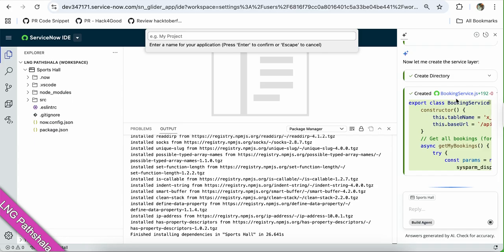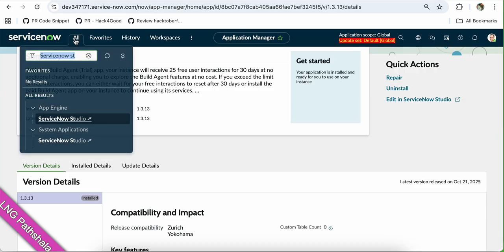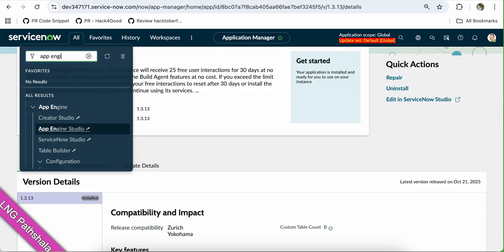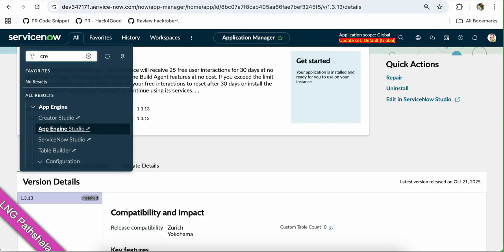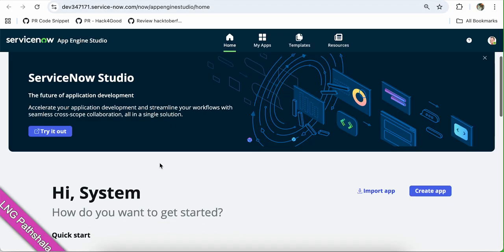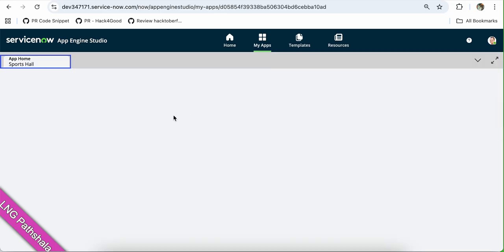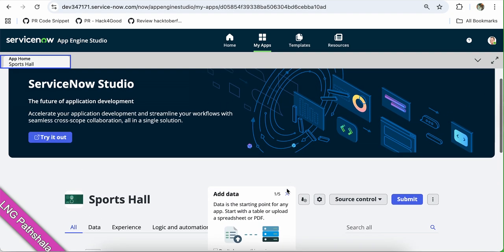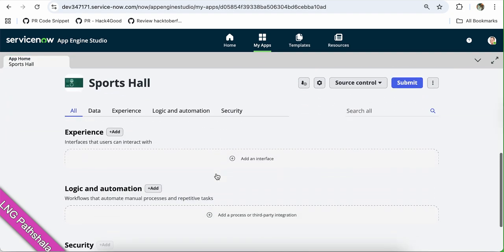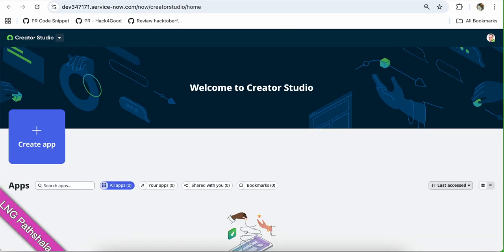So now everything has been done. Booking service.js has been created. Let me open the App Engine Studio as well here. Or if you want, you can see the Creator Studio as well. So now if you see, sports hall is there. You can see it's creating the data experience, everything is getting created for me. Let me close all these things because the work is in progress, so I'm not able to see multiple things at one point of time. We are here in the Pathshala.